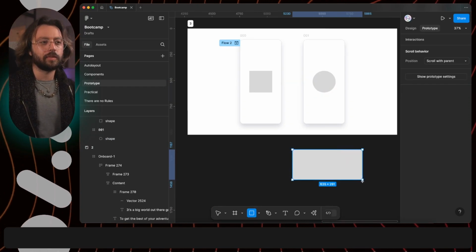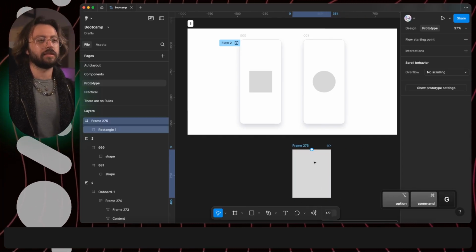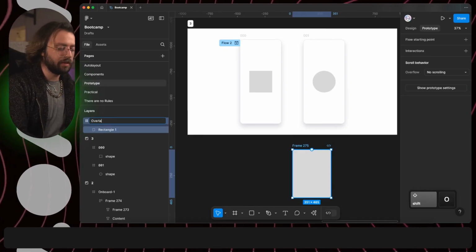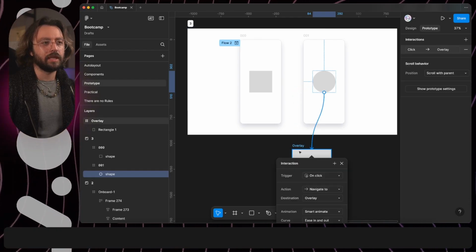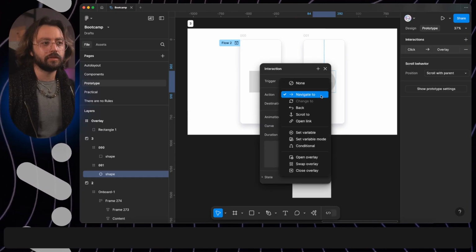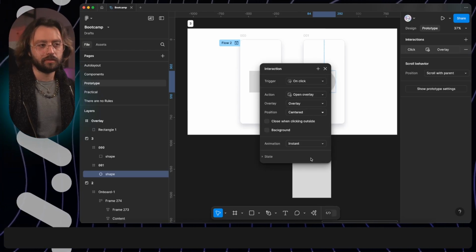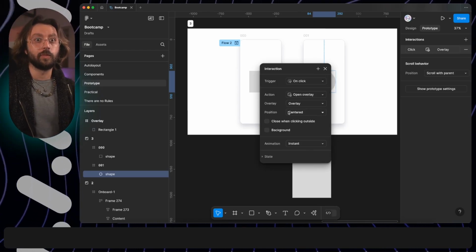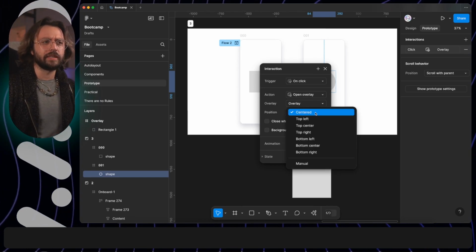So let's create an element outside. It will be a bit smaller and say that this is a frame called overlay, and then have this arrow point to this as not a navigate to, but open overlay. Open overlay gives you a lot of different transition options, and you want it to be centered.